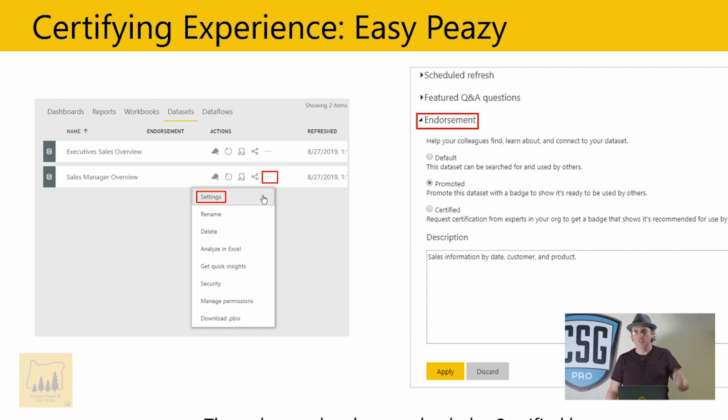Is promoted the same thing as trusted? No. Promoted is just its own thing. All it means is that the person who built the data set says it's okay for other people to use it. It's an indication that it's not so bad that you don't want other people getting near it, because it could be a disaster. I've built plenty of things like that.